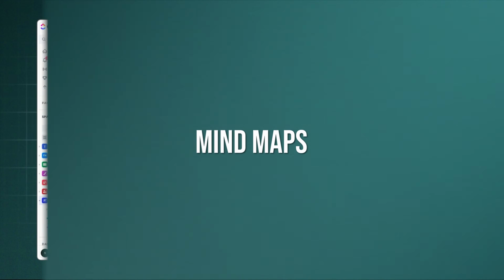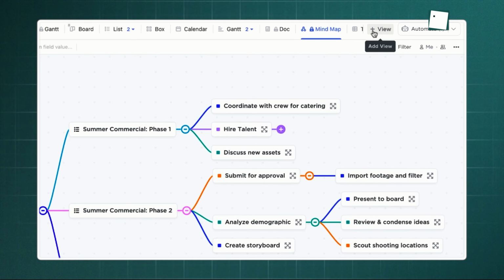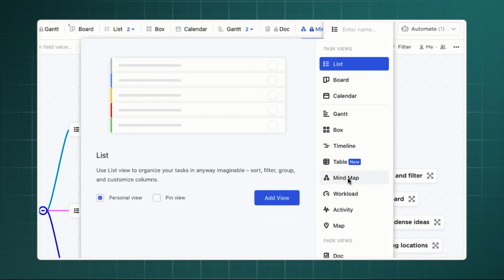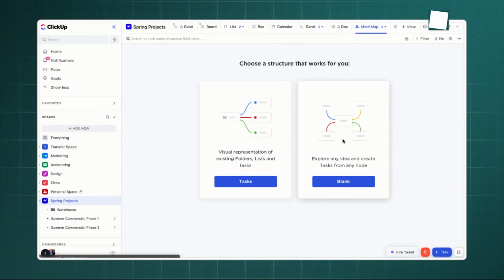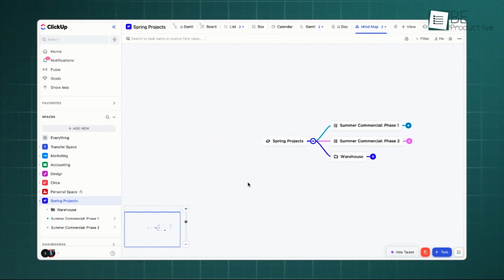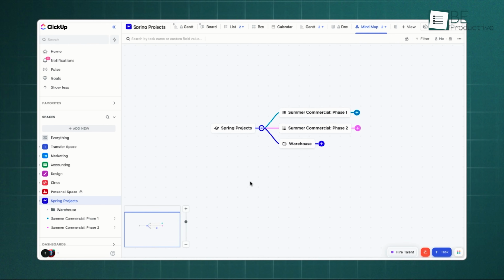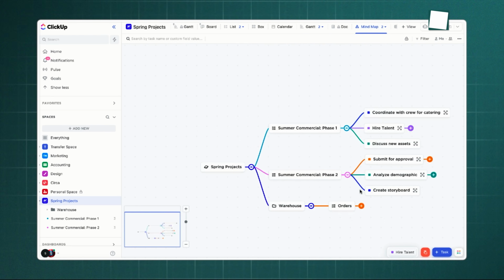Next, we move into something that helps during planning and brainstorming. ClickUp Mind Maps gives you a visual space where ideas connect before they turn into tasks. There are two main ways to use it. First, you have task mode. In this view, ClickUp shows your existing tasks as a visual structure. You can move them around, adjust their hierarchy, and understand dependencies between them.